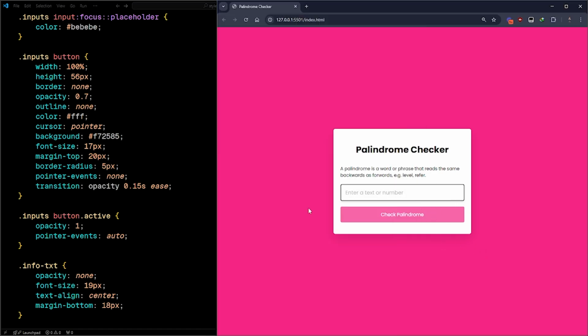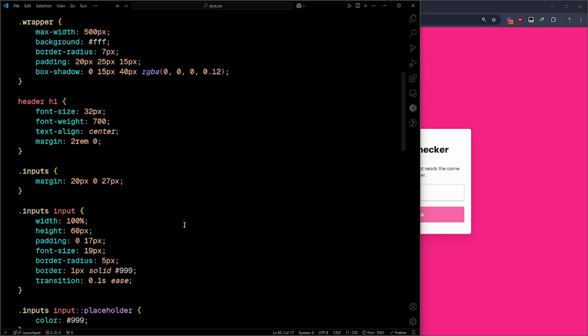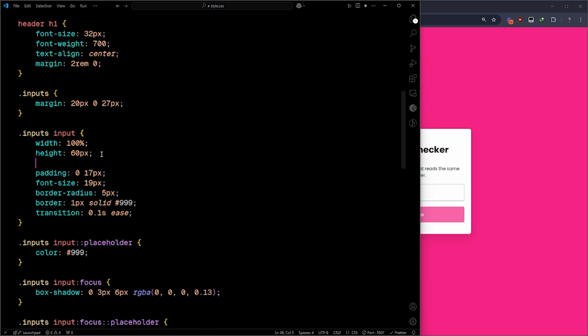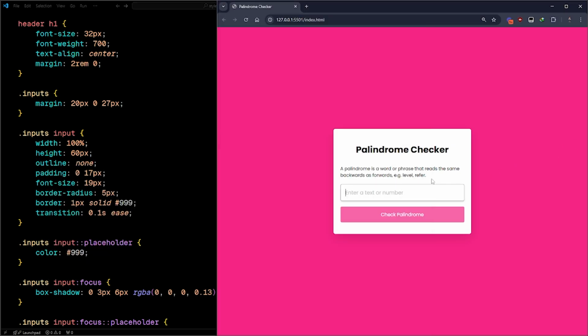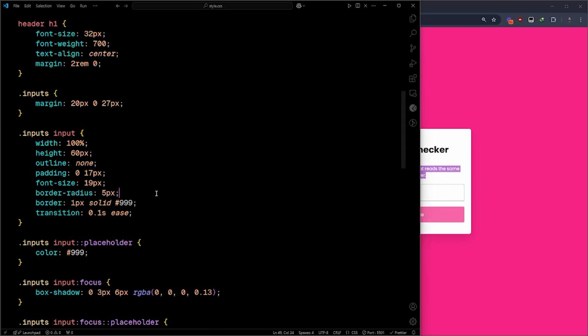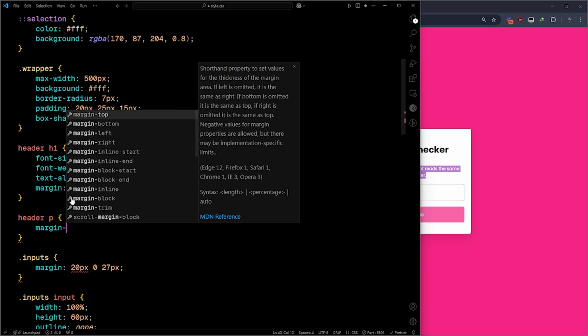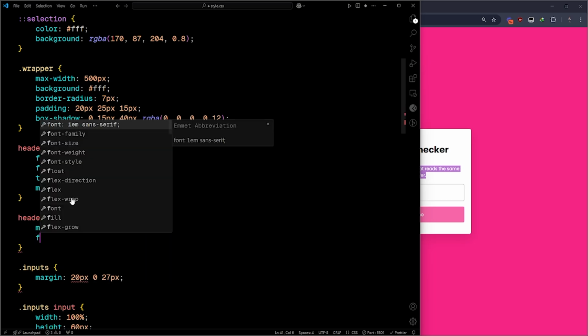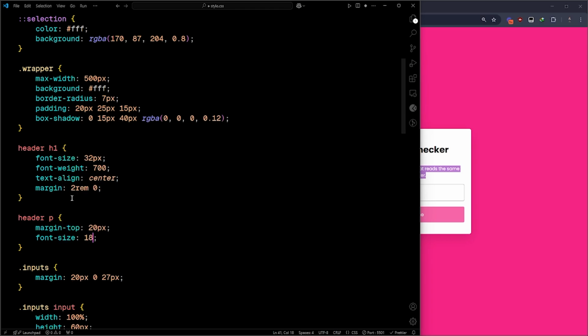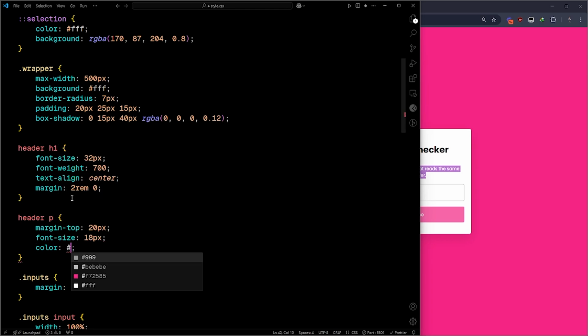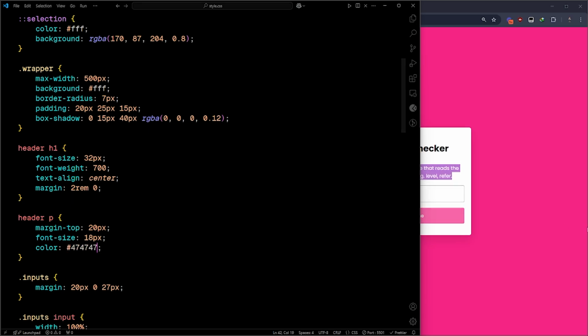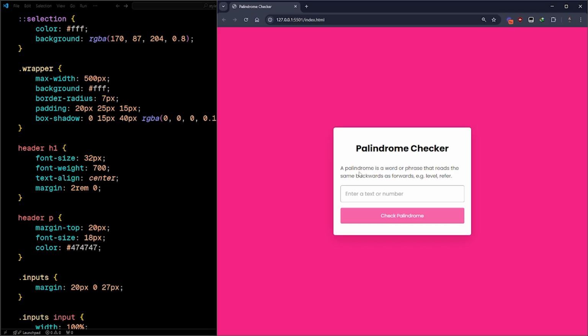Let's remove this outline here. So here we can say outline none. Perfect. Also let's style this. So after the header h1, let's select the header p, give it a margin top 20 pixels, font size 18 pixels, and color to 474747. Nice. Okay, we can reduce the margin to 10 pixels.